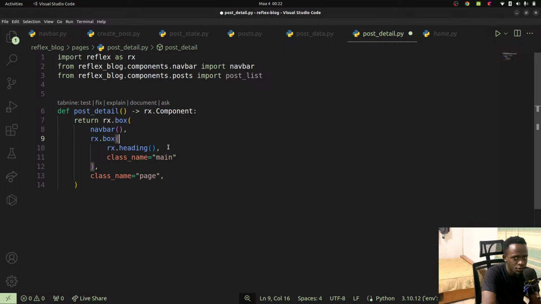We can also take the approach of fetching the specific post from the API, but I think that's kind of repeating ourselves. When we have these posts in our state, we can just use that list of posts, and then we shall be good to go. So the post detail is going to be making use of our state.